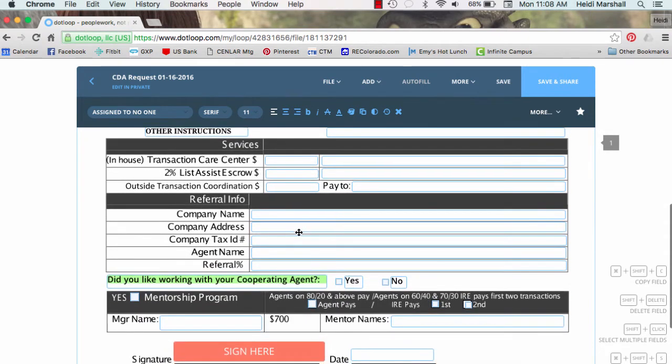Any other services that you are paying for out of the closing would be indicated here. If you have an in-house transaction care center fee, you will put that in this box. If there's a 2% list assist escrow, mostly with builders, that would go there. And any outside transaction coordinators that you're paying for. So that would be somebody that's managing your transaction for you that is not employed by Innovative Real Estate.